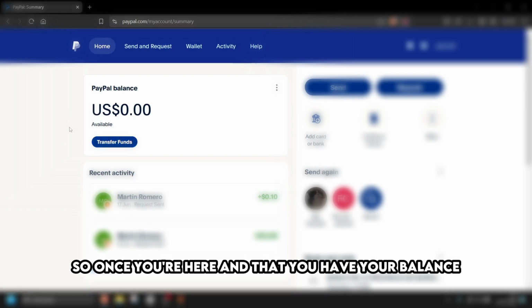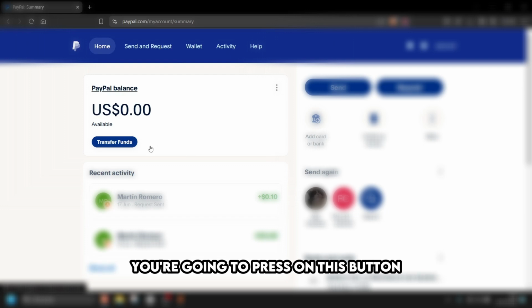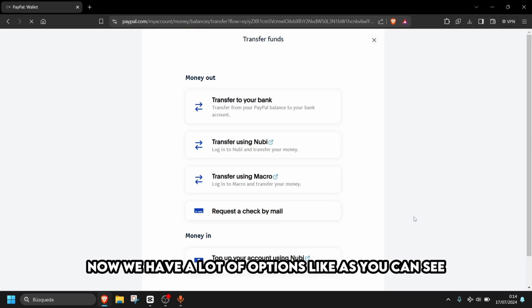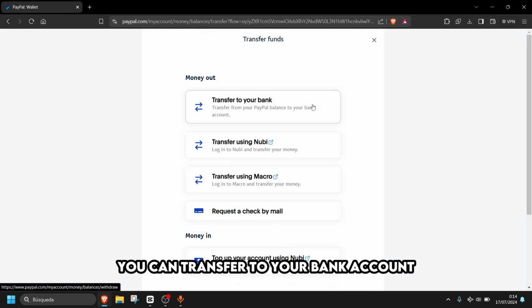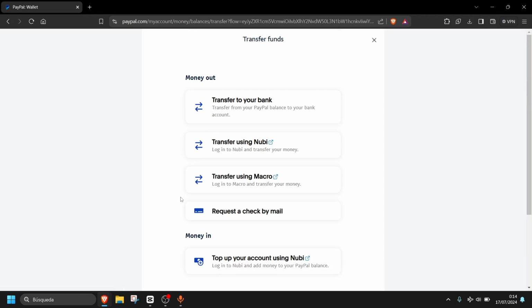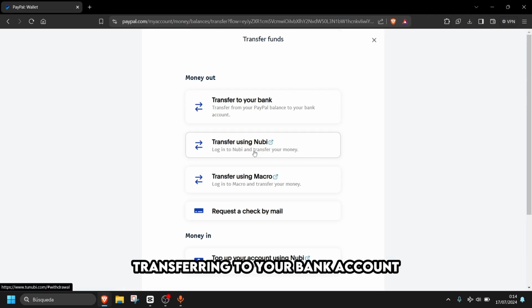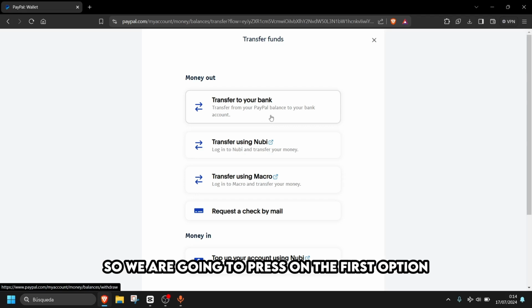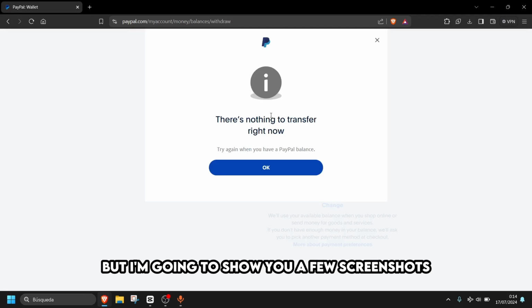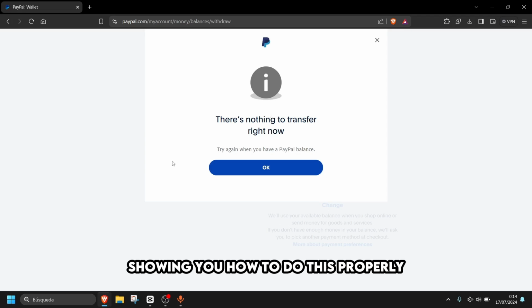So once you're here and you have your balance, you're going to press on this button which says transfer funds. Now we have a lot of options, like, as you can see, you can transfer to your bank account, transfer to Nubi, transfer to Macro, or you can do other options. In this case, this tutorial is about transferring to your bank account, so we are going to press on the first option. And now, as you can see, I don't have enough balance, but I'm going to show you a few screenshots showing you how to do this properly.